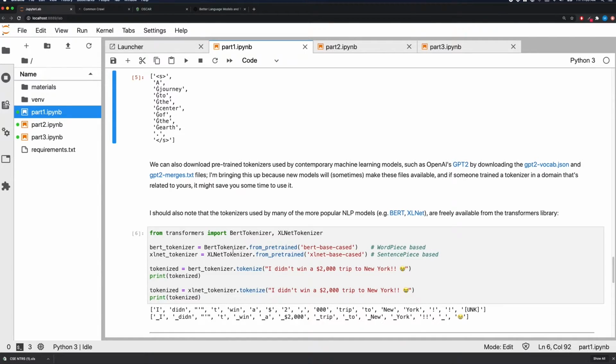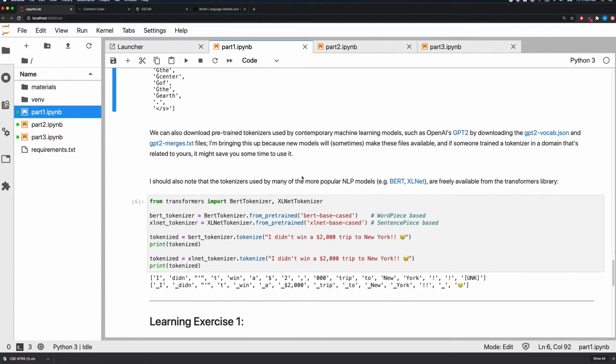There are obviously other open source tools that allow you to take advantage of tokenizers used by many of the more popular NLP models like BERT or XLNet. And these are also freely available in Hugging Face's Transformers library.